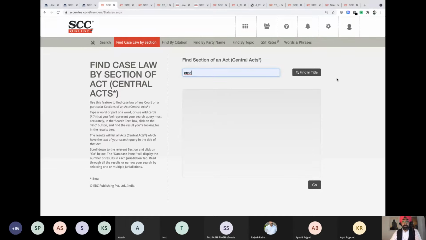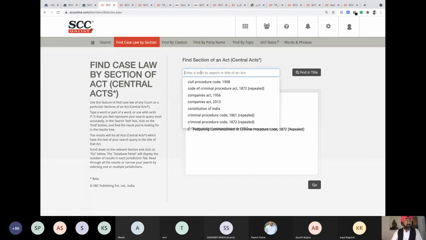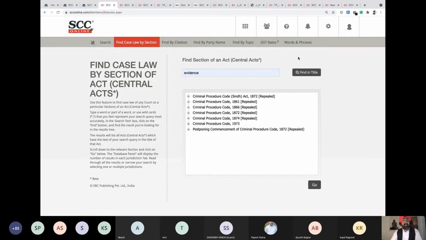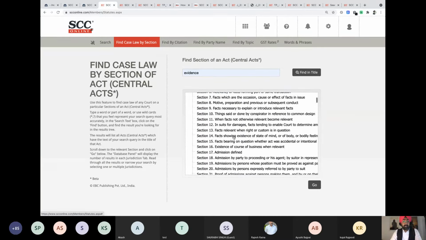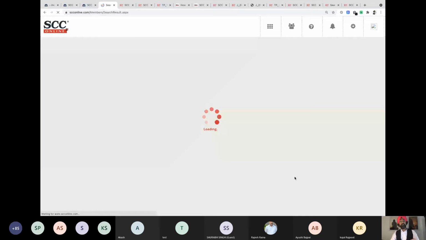You can write CrPC, start search, and the entire CrPC will open up, the repealed one, the new ones, everything. You can write CPC, you can write IPC, all that will work. But if you're looking for something like the Evidence Act, or the Contract Act, or Arms Act, these are all prefixed with the word Indian: Indian Contract Act, Indian Evidence Act, and others. So if you're looking for anything of that sort, which has the word Indian before it, remove the word Indian and start with the second word. Like in this case, I've searched for evidence. It'll give me Evidence Act. There it is. I'm moving to section number 27. Double click on this or click on go, whatever suits you, and you'll get your judgments on section 27 of the Evidence Act.